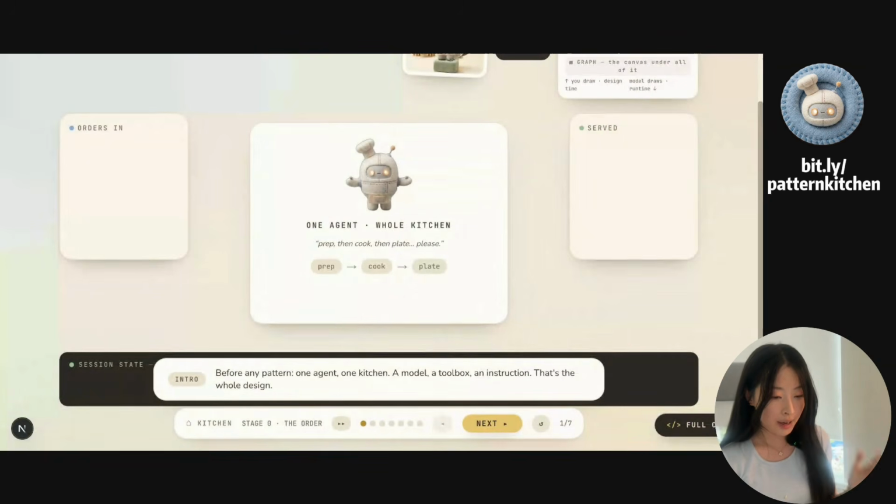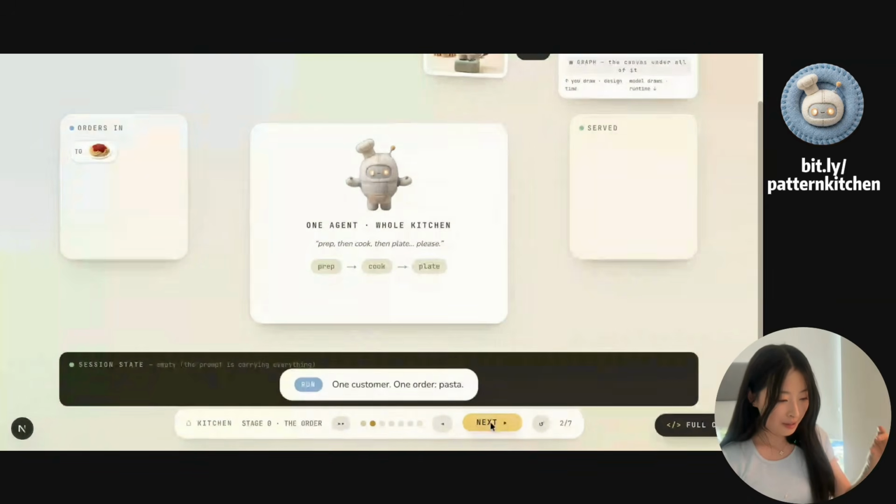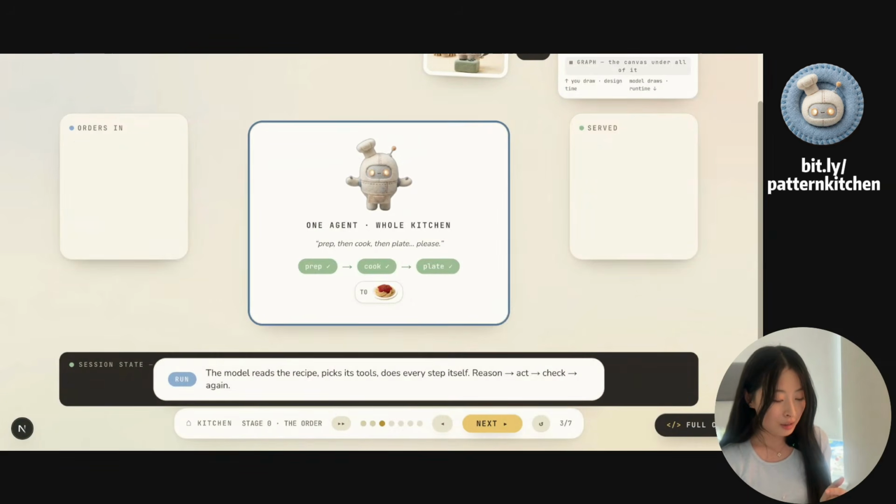Now we have one customer, one order with pasta. I mean, I love pasta. Let's see how this chef handles this pasta. Clicking next, you will see that it's actually doing this reasoning loop. The model does the reasoning, picks the tool, and then acts, checks the result of that tool, and goes again.